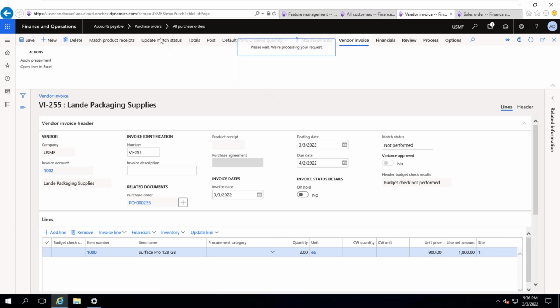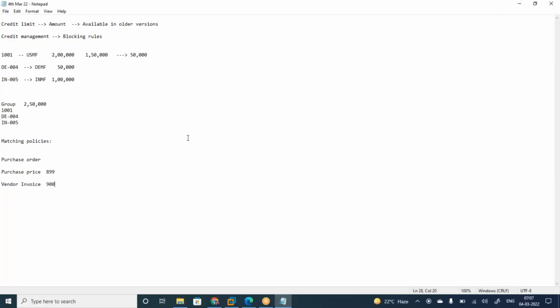It is not performed. Update mass status, it is failed. Okay, we'll see this one later. So now, instead of 899 which I entered at the time of the purchase order, I have received 900 at the time of invoice. Whether it should be allowed or not, I cannot take the decision. Am I right? The company should inform me.